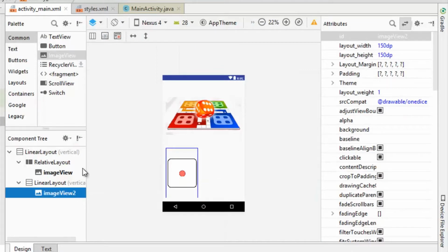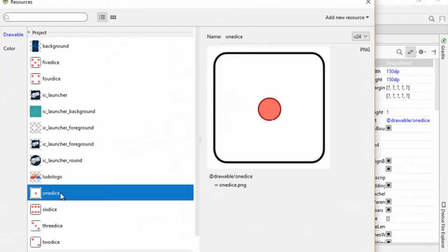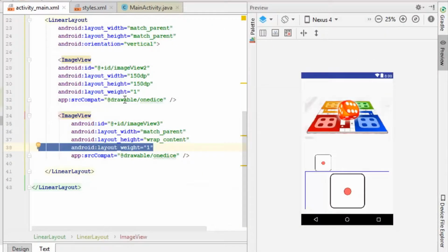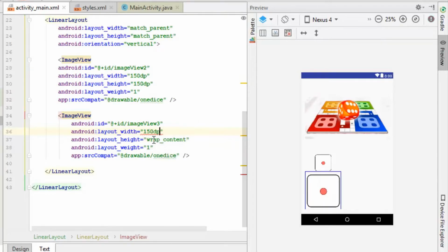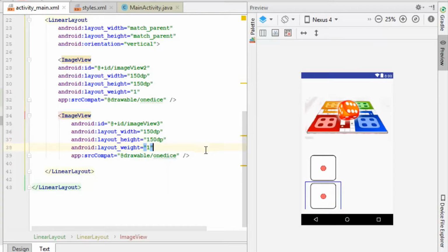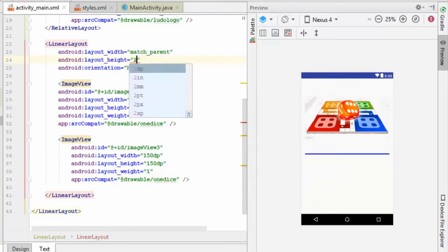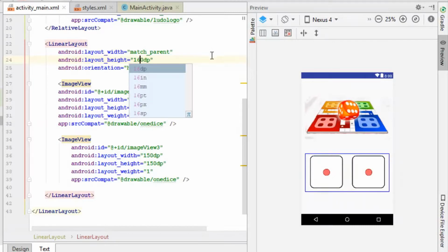Alright, in the layout we will put another image that is going to come over here. So again we will click on dice one, click OK. So it comes on another line. This is because of match parent. So we will put 150 by 150 dp. And if this looks like this, we will put a horizontal orientation to that. So that's what we want. Alright, height will be 200 dp or 170 dp, maybe 160. Alright, so this looks nice to me.